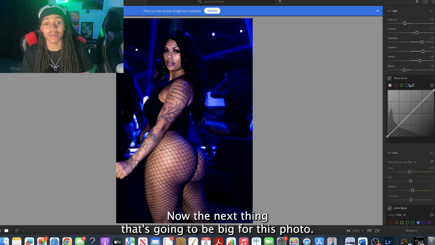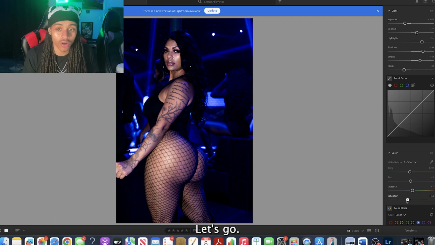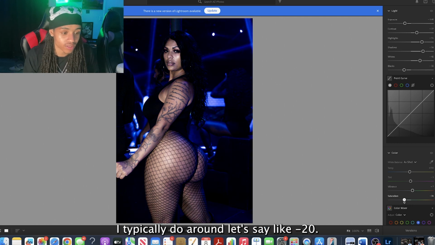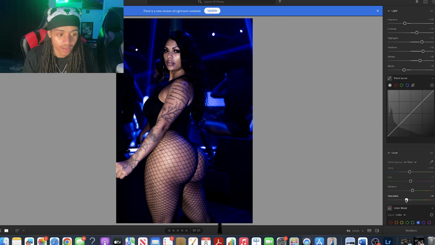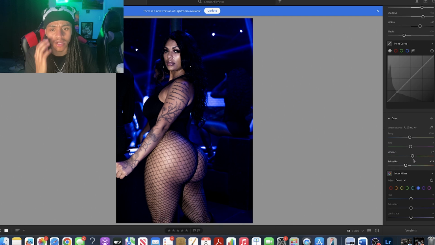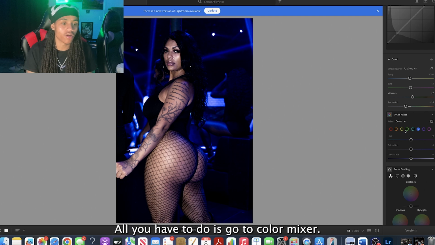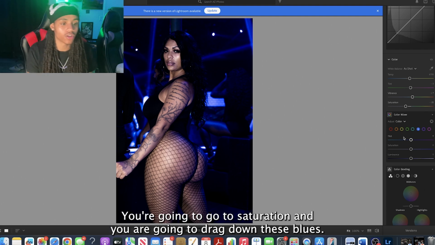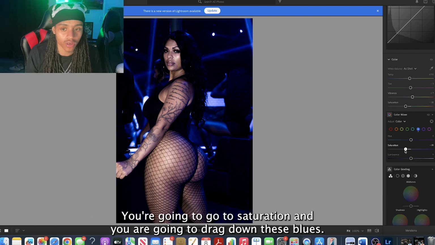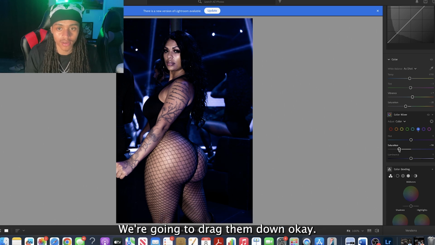Now the next thing that's going to be big for this photo: we're going to desaturate it. I typically do around -20. Let's see if this looks good. For this photo specifically, I'd say that's about good. I think this is a photo I had already edited before, so I'm re-editing over it, and I'm going to make sure to turn down the blues. If you're in Lightroom, all you have to do is go to color mixer, go to saturation, and drag down these blues.